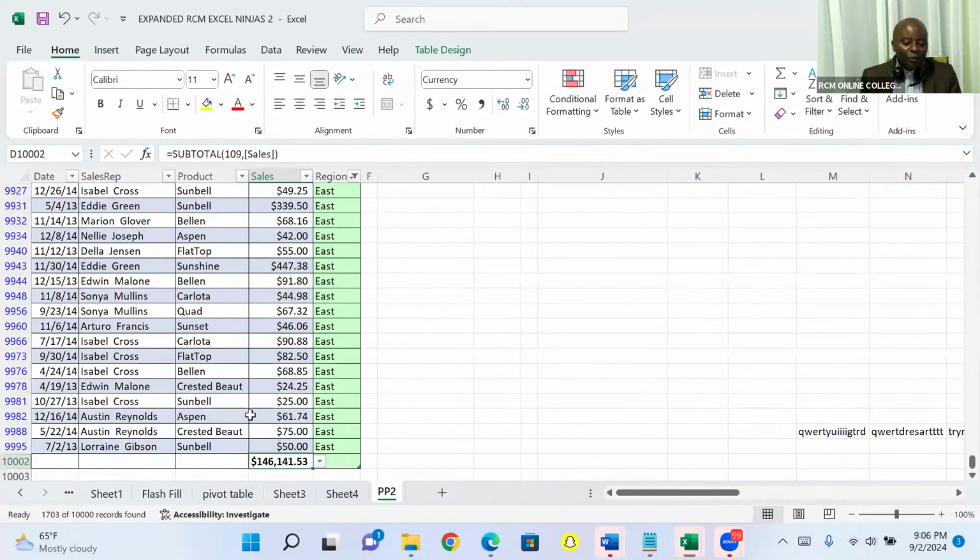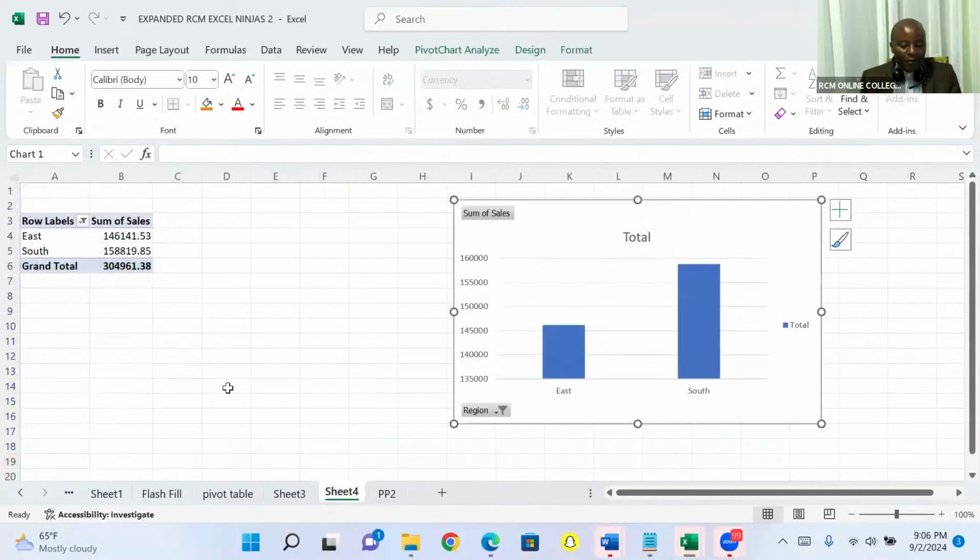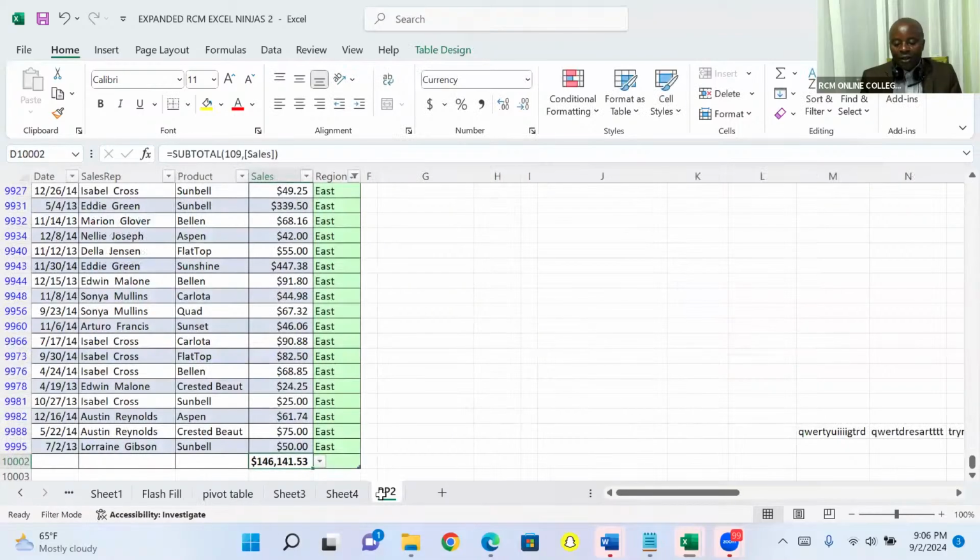if you remember from your pivot, East sales was 146,141. If you remember from your pivot, East sales was like that. If I go back a little bit, my friends, you don't do it that way.